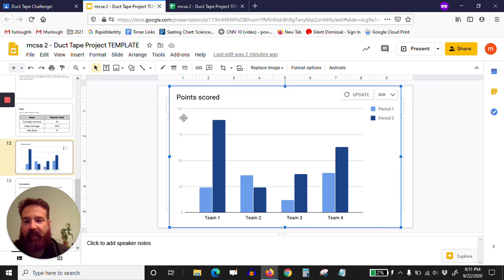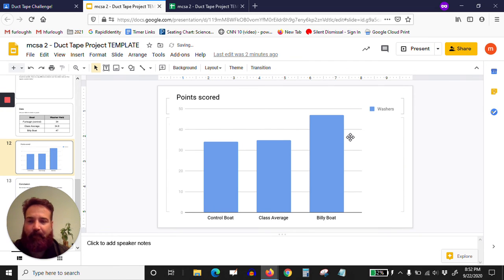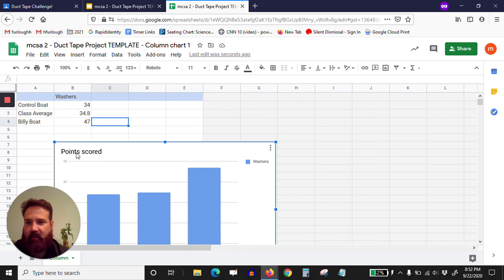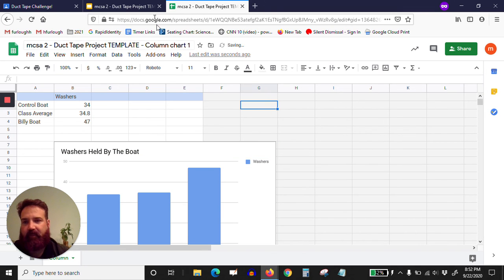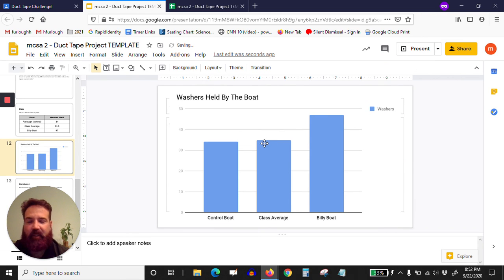If we go back to the graph in PowerPoint, you see now it says update. So we're going to click update and boom, we have our chart. Okay, and we can change, maybe we have to do it over here. There we go. So we can change this to washers held by the boat. All right, and then again we come back here, it says update, we click update and boom, it's updated.